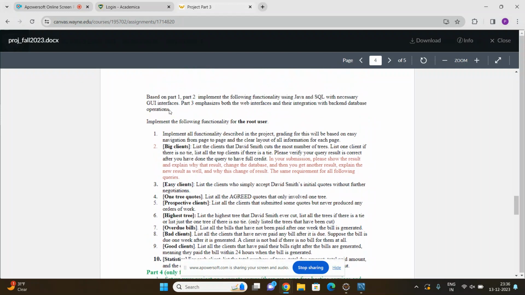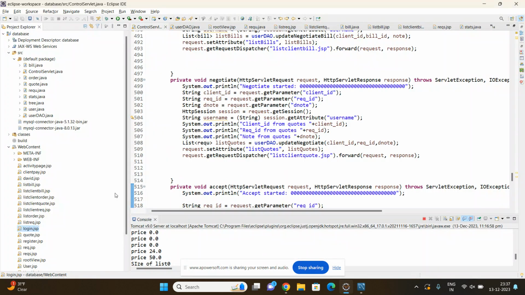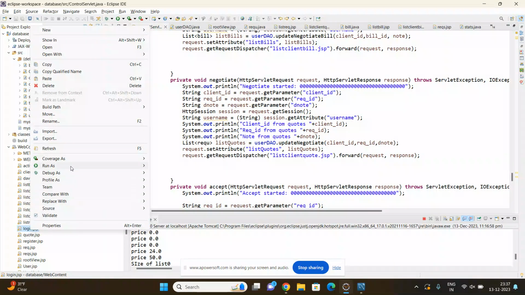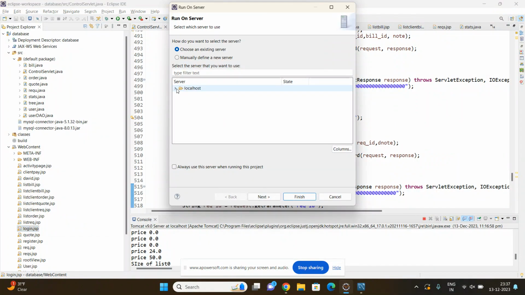So if we get into it, firstly, implement all functionality described in the project. Grading for this will be based on all the functionalities that we have implemented in part 1 and part 2. We would be just giving a small demonstration. So if we go to the login.jsp and run it.